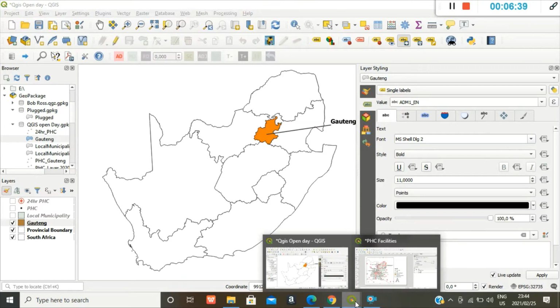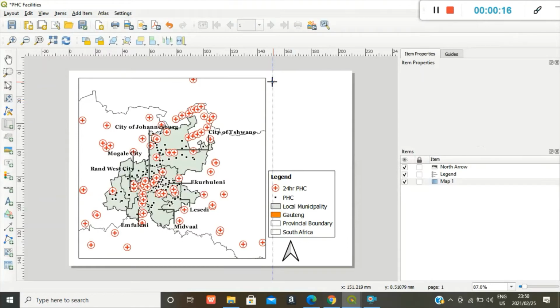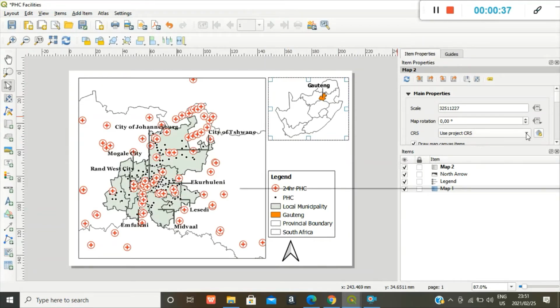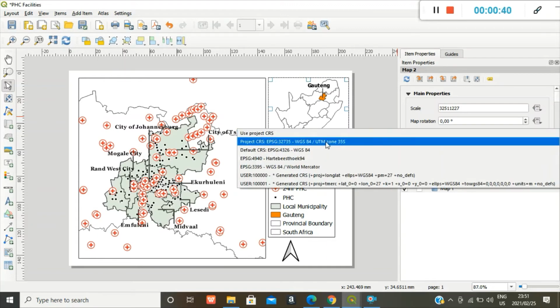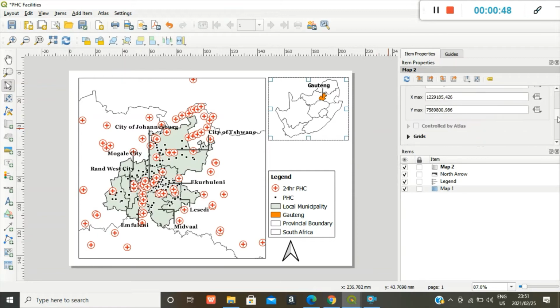And then you go back to your, so again, add item, add map. Remember the styles and the layers were locked for the main map, so there won't be any changes to the main map. Perfect, my inset map. I'm happy with the scale, and I want it to be the project coordinate reference system. And I also want to put a frame around it.